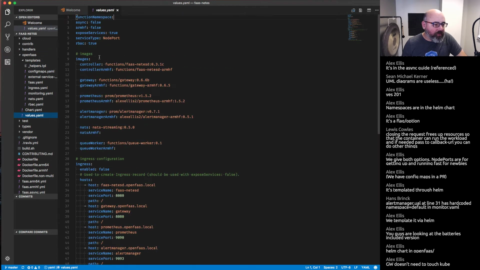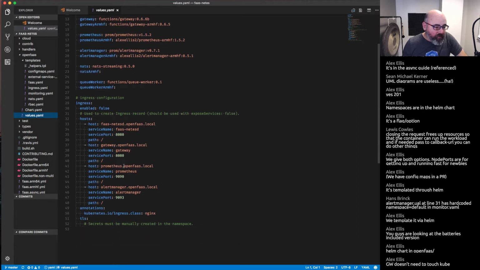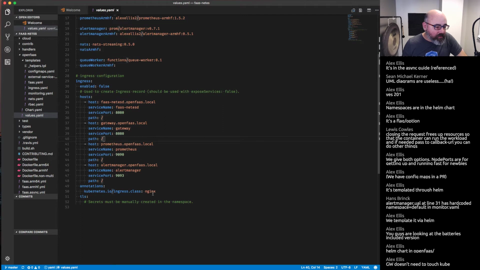So here's all the tweakables for the Helm chart. Not too many. You can specify which images you want, whether you want to enable ingress, and you specify the host that you want this thing actually listed as, and then you can specify the ingress class. That's cool. Okay, so we'll play around with maybe setting up ingress for this later.